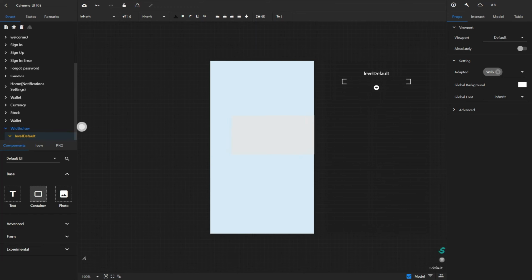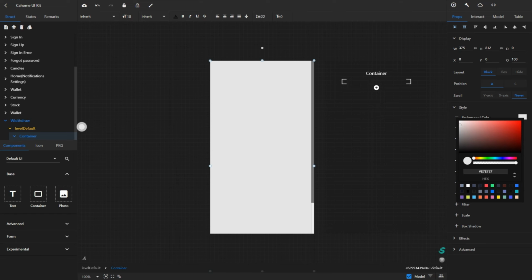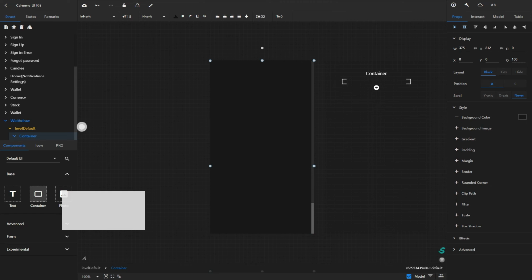We insert a container on this side, and resize the container. Change the background color. After that we click on this container.